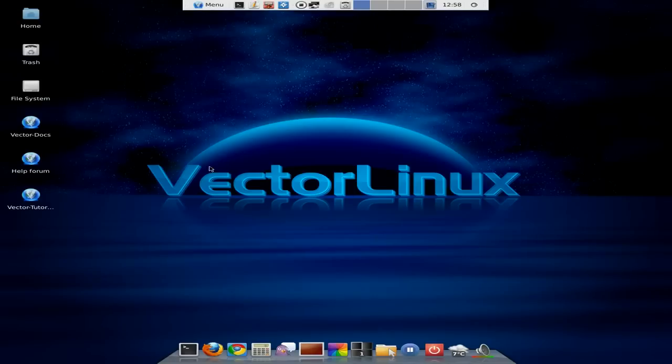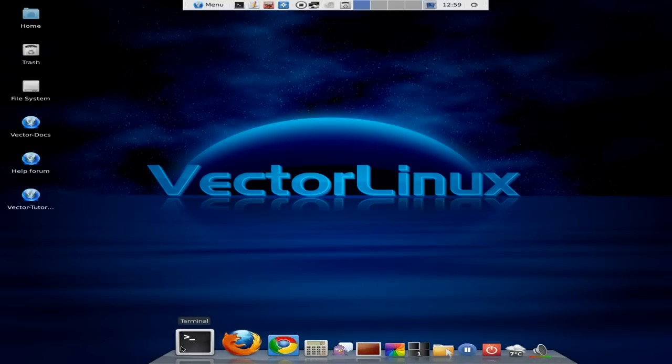Now, as you know, it's Slackware based and it's quite nice, and it's really good for old hardware. As you can see down here, we've got the old Cairo Dock. Remember, I had it on Xubuntu not long ago, before I upgraded my system. Rather nice.